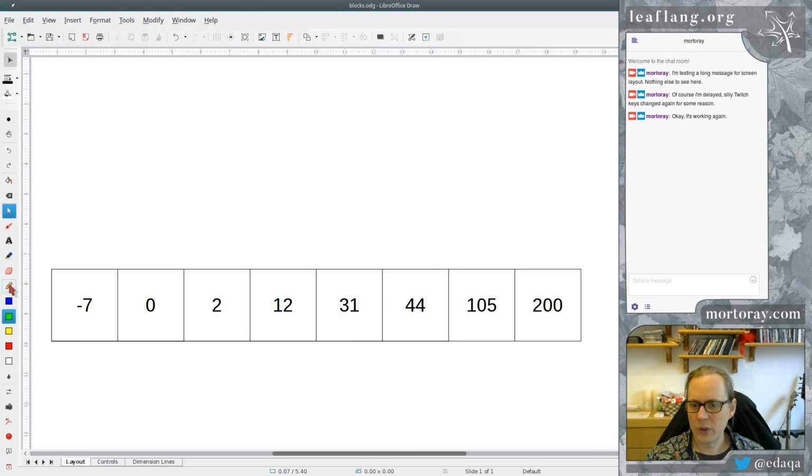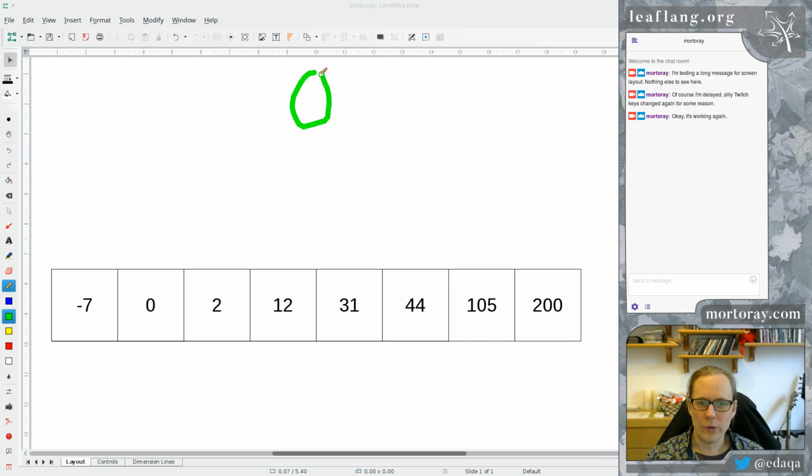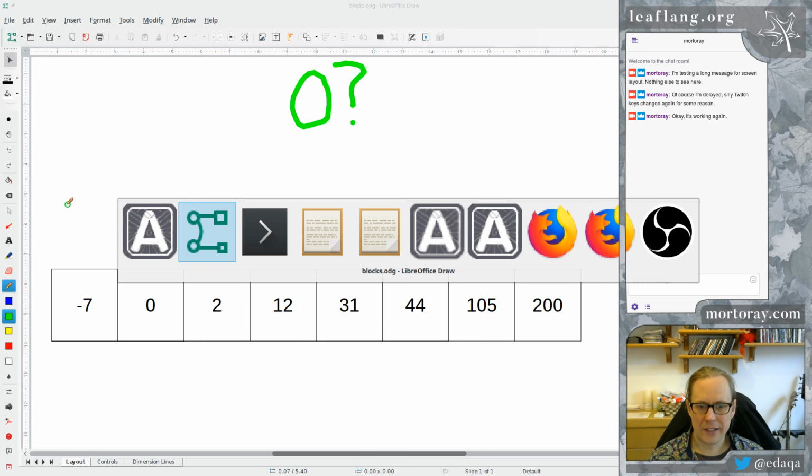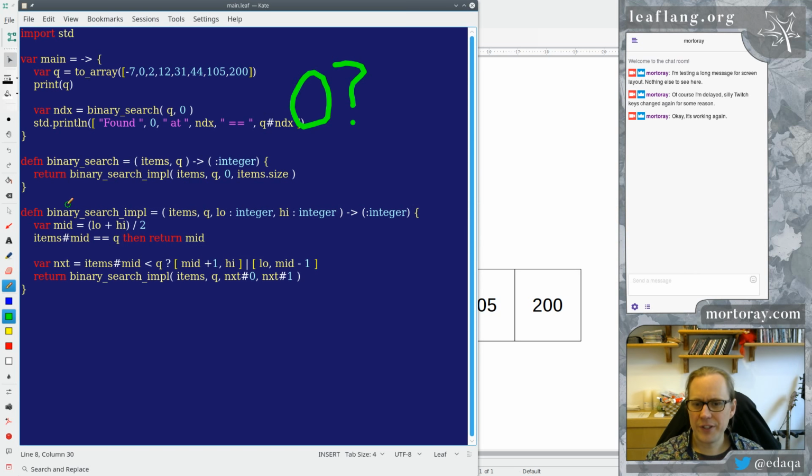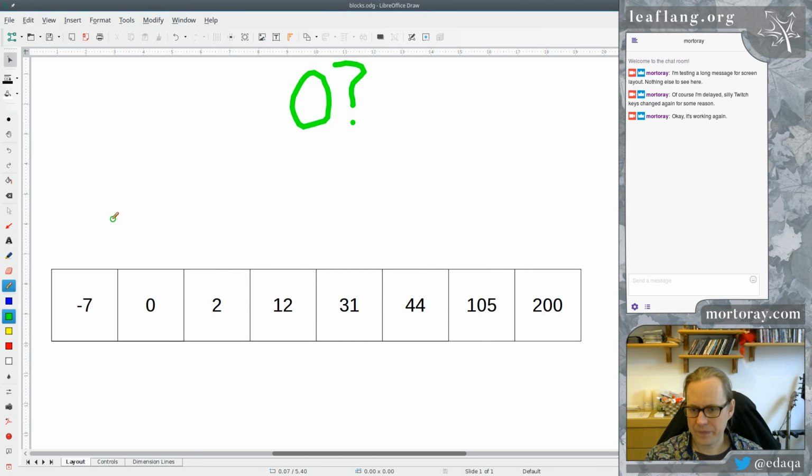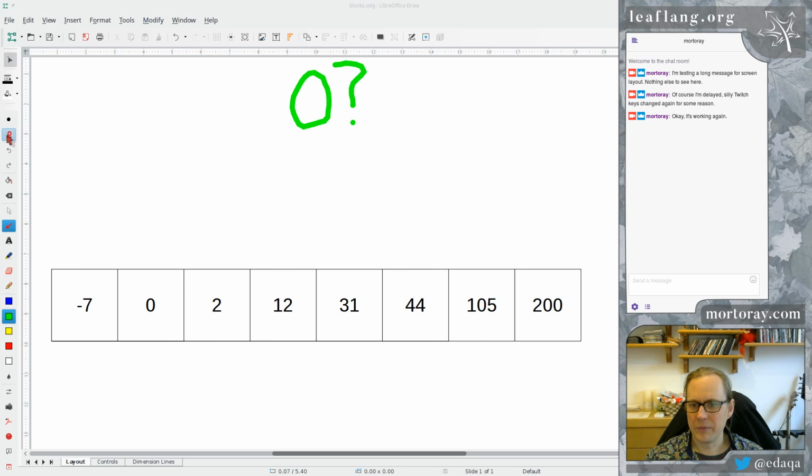So what are we looking for? We're looking for the big number 0. Where is 0? And I'm going to put a question mark there. Now let's look at the code again. The first thing we do is we set low and high, which will take 0 and the item size, so we're going to start over there. So this is low, and this is high. Okay, so this is where we start.